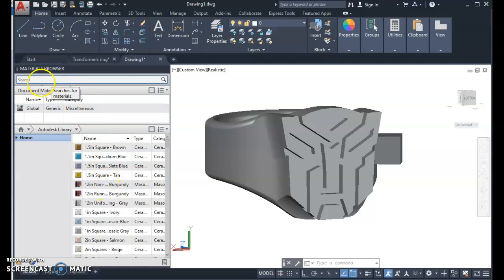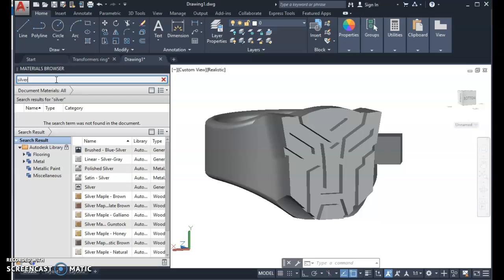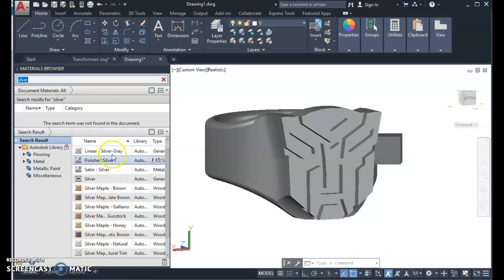All right. So now next, what you can do is at the top here, you can actually search. Our ring is made out of silver. So at the top, if we just search silver, everything with the word silver in it, if I hit enter, will come up. So here I have linear silver gray, polished silver, satin silver, silver, silver maple. Hey, we could set it to a tree, etc.